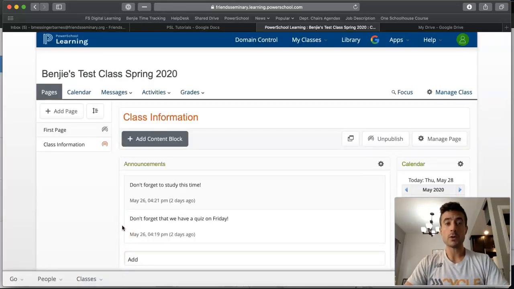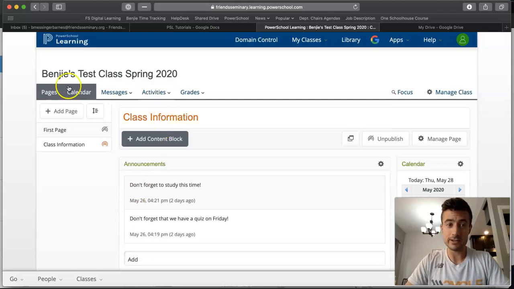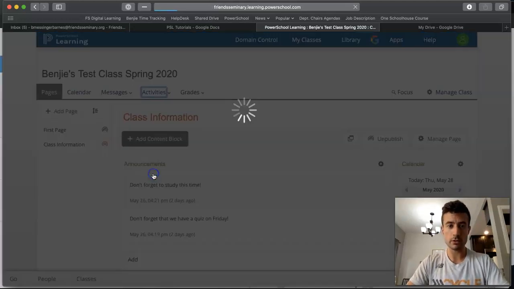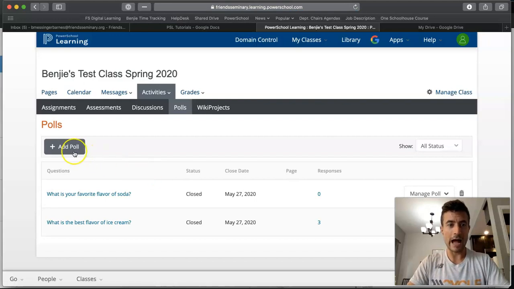How to add a poll. We're going to do this under Activities. In the Activities tab, in the same area where there were assignments before, we have polls as well. So let's go to Polls, and let's add a poll.